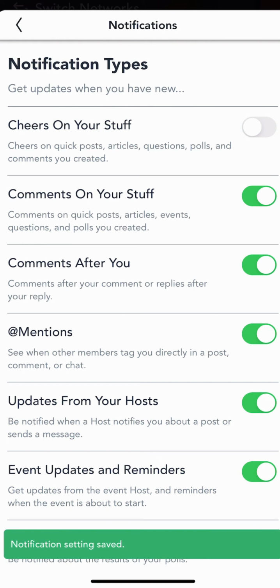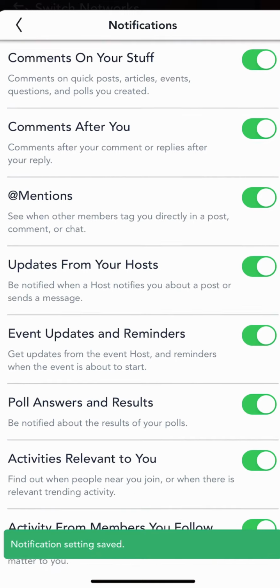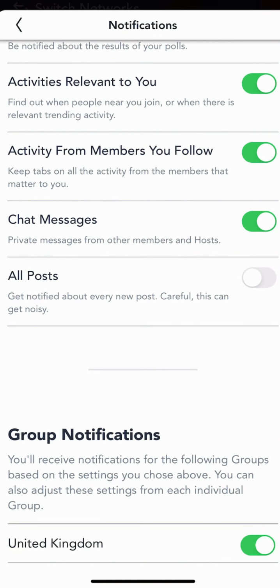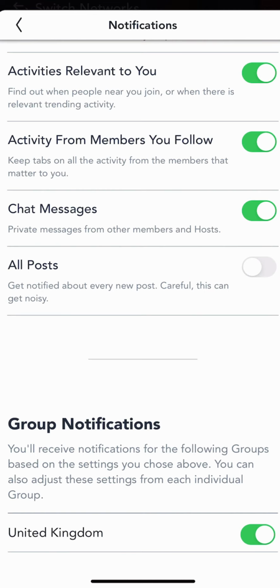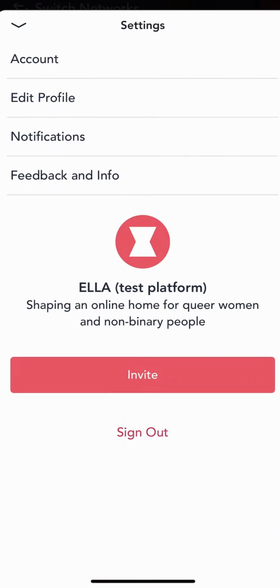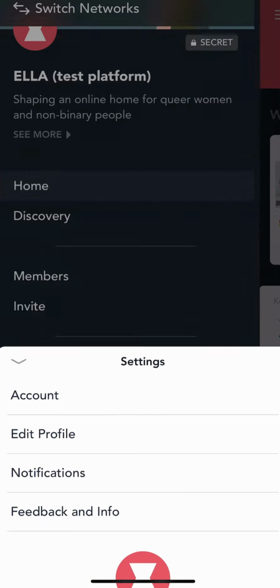But leave it on for comments. Maybe you want to hear about those, and just have a look through all the different options and see which ones you'd like to hear about and which ones you wouldn't. Right at the bottom, you'll see that you can also adjust the settings for group notifications. Right now I'm only in the UK group, but as you join more groups, they'll also show up here. And once you've made your decisions, you can just press back and it will be saved automatically.